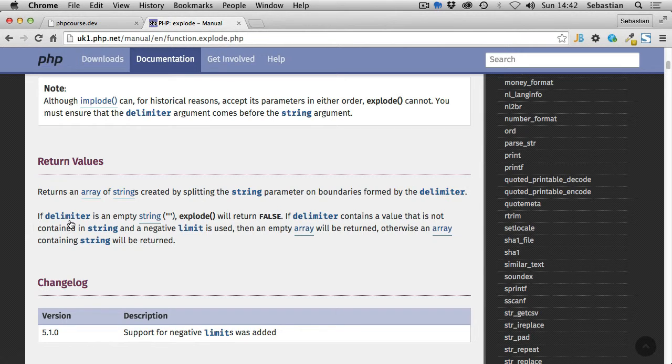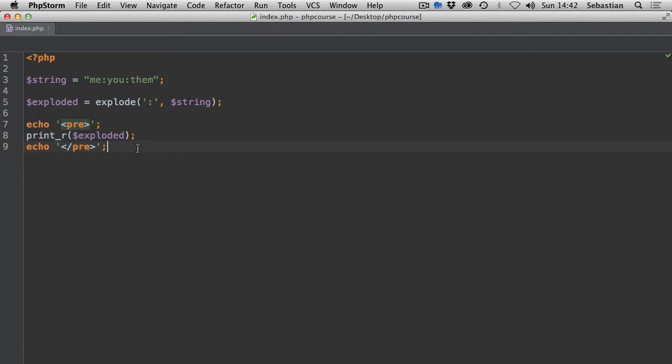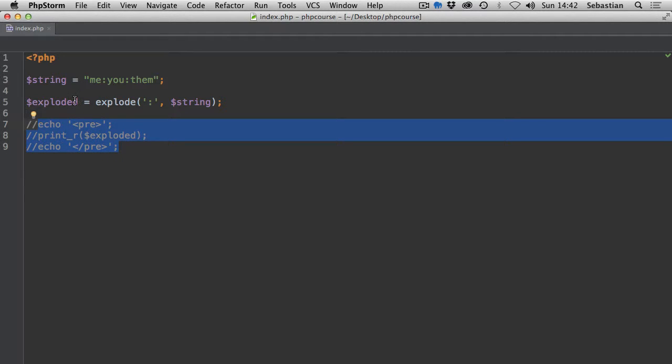And then we have, if delimiter is an empty string, as you can see it's just two double quotes, nothing in between, then explode will return false. And well, I'm not quite sure if that's what it does. So if we go back to the editor, let's quickly try this. I'm going to comment these 3 lines here, which are actually printing the array in the browser, with the forward slashes. And for now, I'm just going to remove the delimiter, just pass an empty string to it.